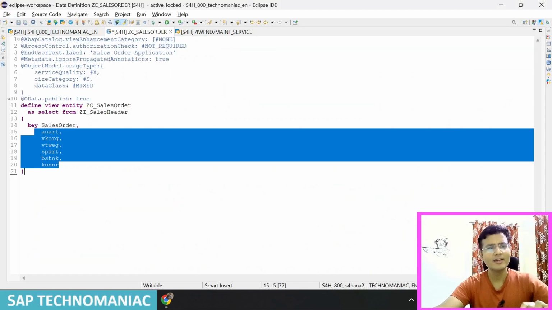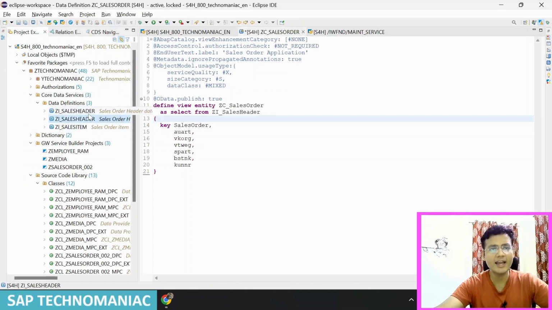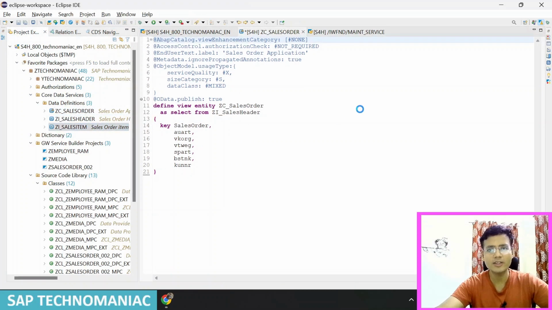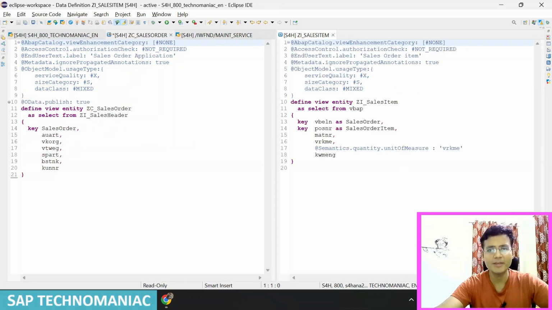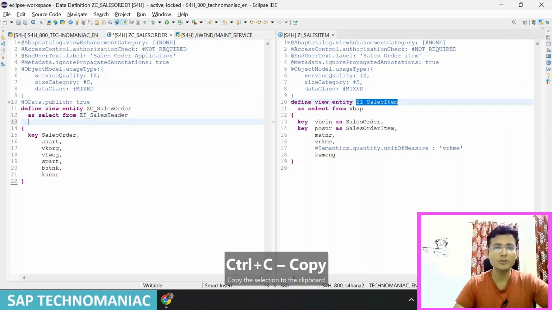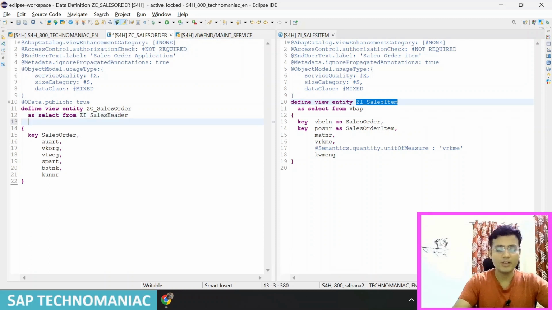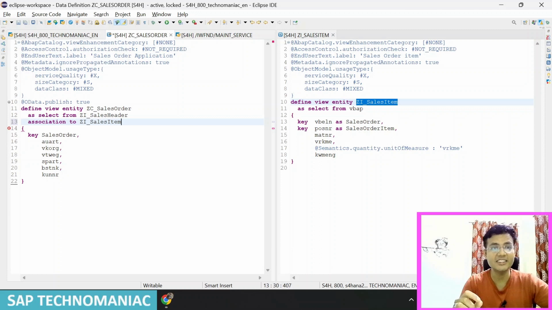Now what we will do, we got the data from the header table only. I want to get the data from the line item table as well. So what is my CDS name for the line item? Sales order is there, sales order line item is there. Let me minimize this one, let me open this parallelly, let me get the data from the sales order item as well. For that I will use the select association. If you don't know association, watch my CDS series, I explained there in detail.